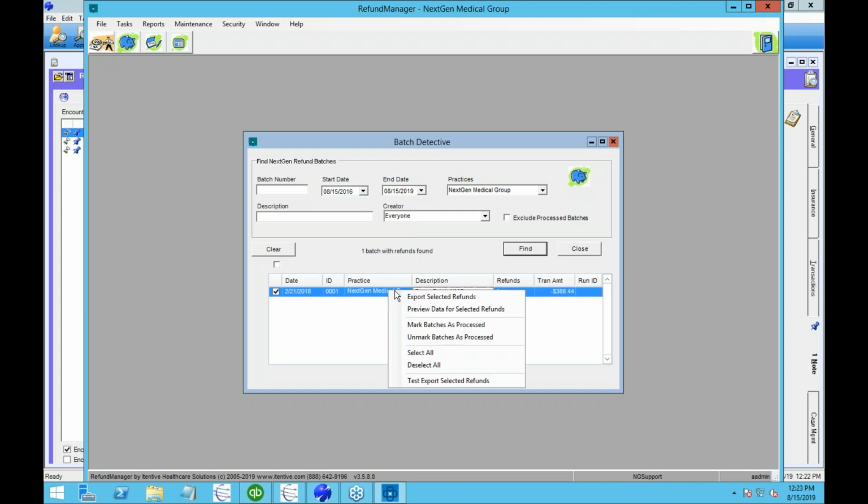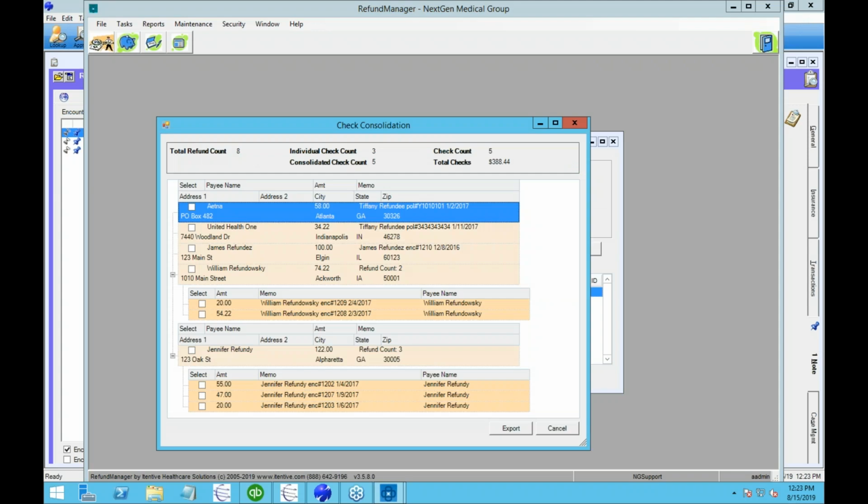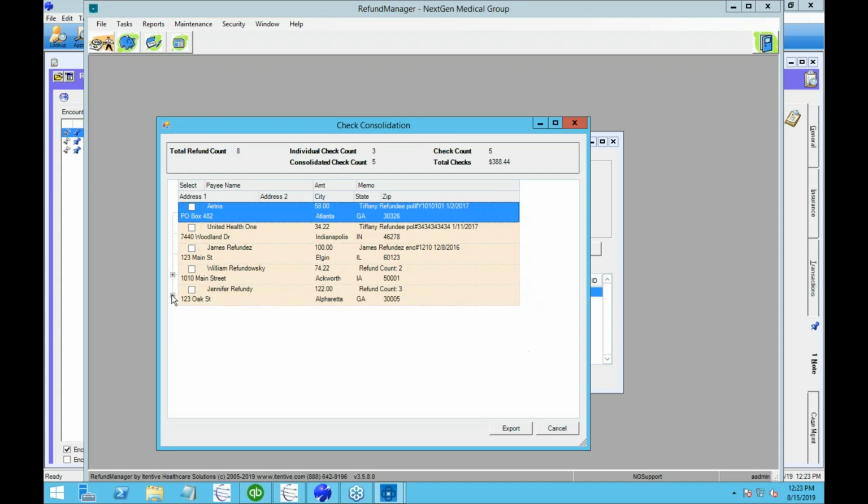I'm going to pick that batch and do a right mouse export. It's going to give us a screen. In this case, we're doing consolidation before sending it to the accounting system. Jennifer had 3 encounters that had refunds, so it's only going to send 1 check. Some accounting systems will do this within the accounting system itself.